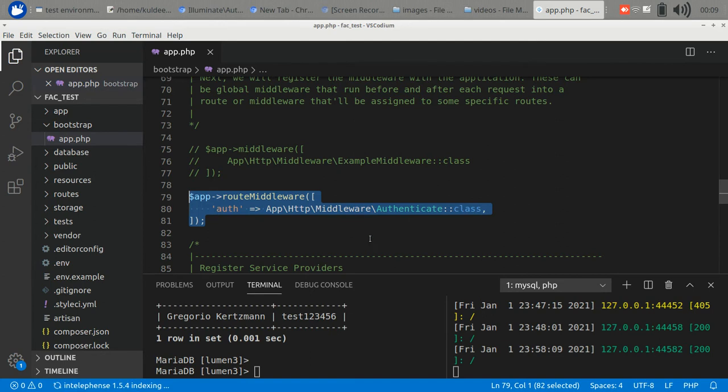If we have some routes and we need to authenticate those routes, then we can do that with the auth middleware. If you want to know more about the middleware, then you can check my video on middleware as well. Okay, so let's uncomment it.